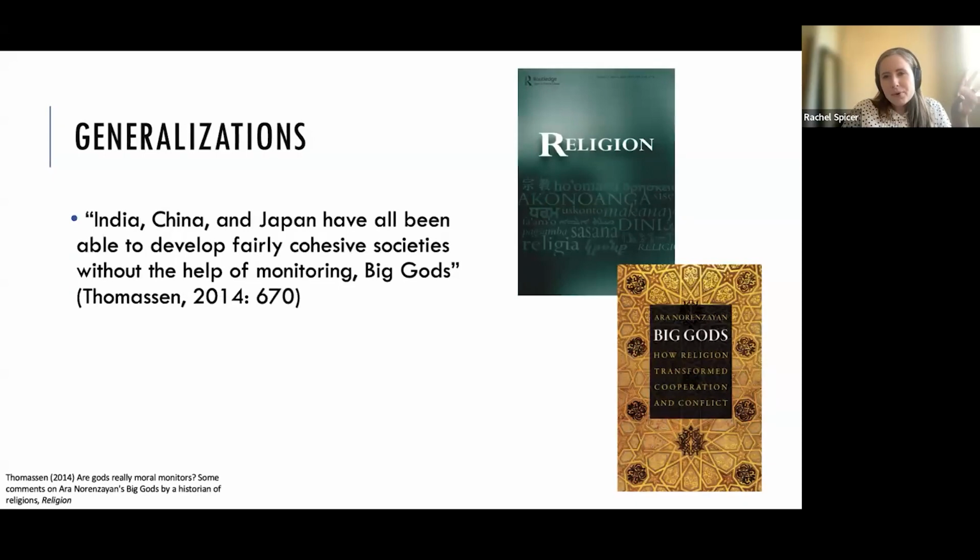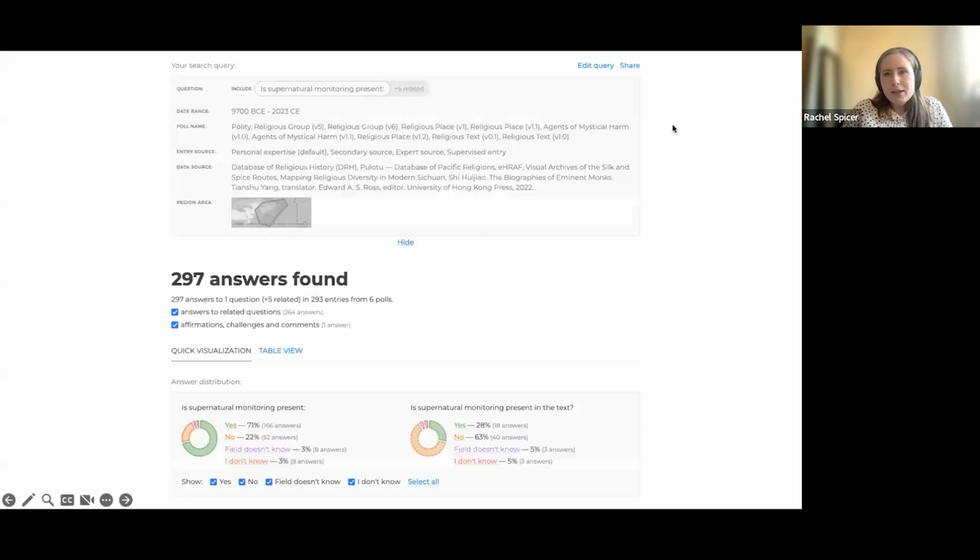So therefore, the main motivation for the creation of the database was to be able to actually test these generalizations. So, for example, looking at is supernatural monitoring present, I'm using a rough area, which is a larger amount of Asia than just India, China, and Japan. But across our database, it looks like supernatural monitoring is more frequently present.